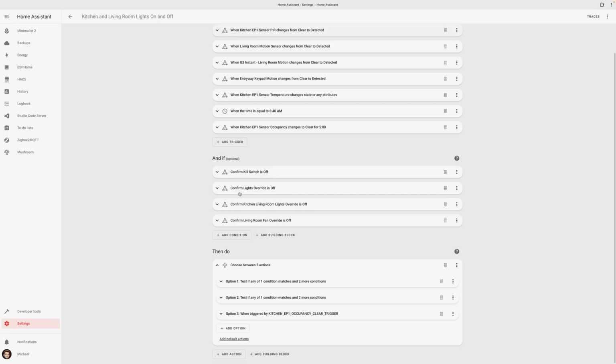I then have an overarching virtual switch for lights. This means this is included in all of my lighting automations. If this switch is on, then none of the lighting automations will run. And then I get very specific. This is a lighting virtual switch just for the kitchen and living room lights. So if this is on, it will not automatically turn on or off those lights. And finally, I have a similar logic but for the ceiling fan in that space. So I kind of start broad and get more specific.